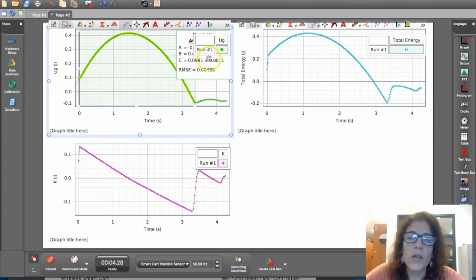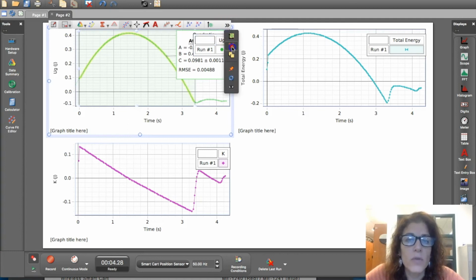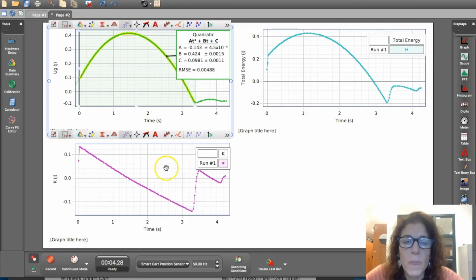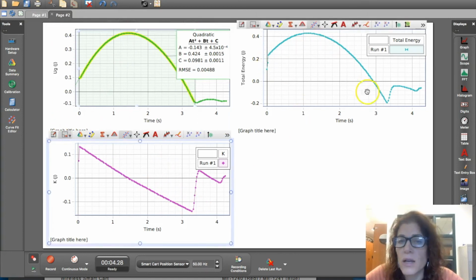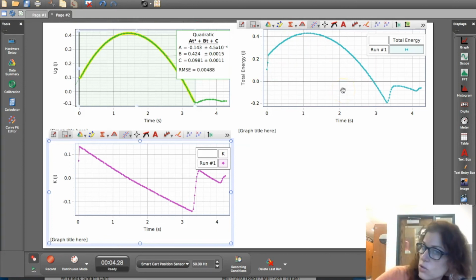If you are still having trouble seeing what's going on, you are welcome to put these each on separate pages. But we're really looking to compare this A factor. This is the rate of change, right? That's going on here, and compare it to your rate of change that's going on with kinetic energy, and then look at what's going on with your total energy.